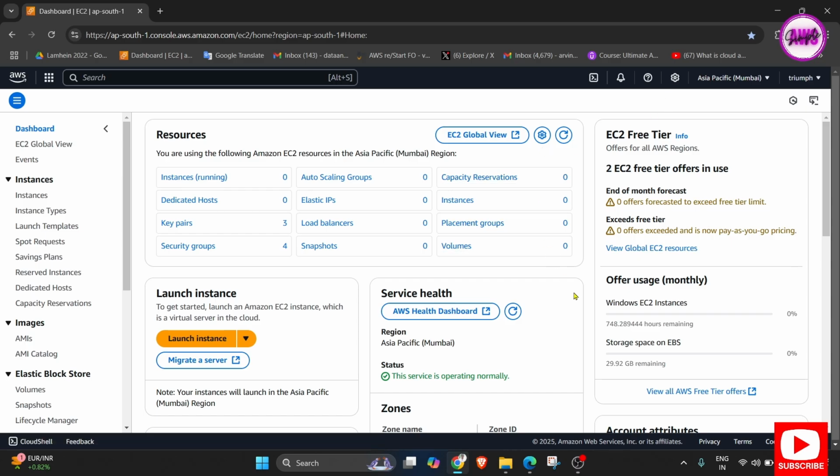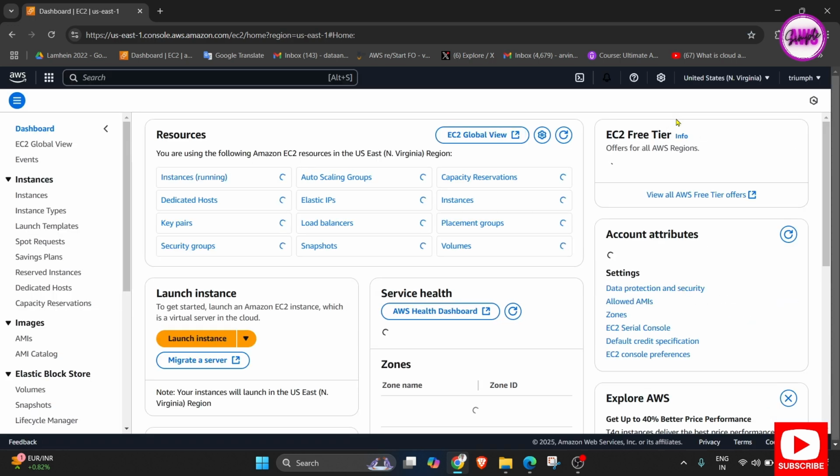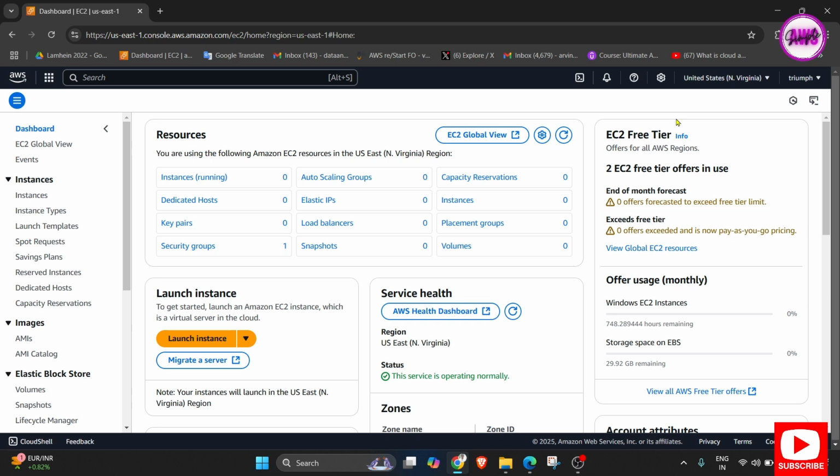Hello everyone. In this video, we will see how we can create an EC2 instance in the North Virginia region. Currently, I am in the Asia Pacific Mumbai region. To change the region, we need to click here and select North Virginia, because we are required to create the instance in the North Virginia region. Then we need to change from here.